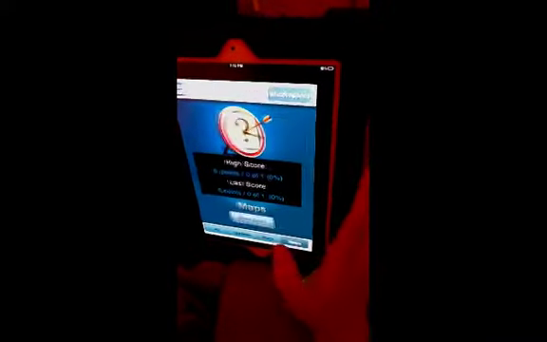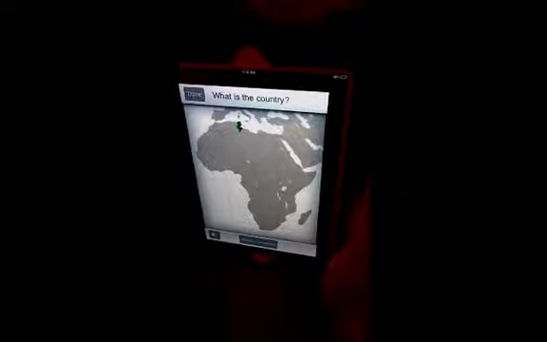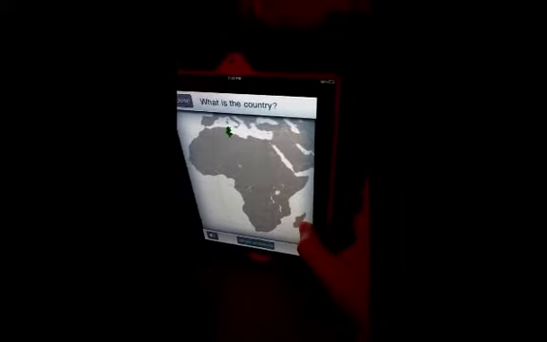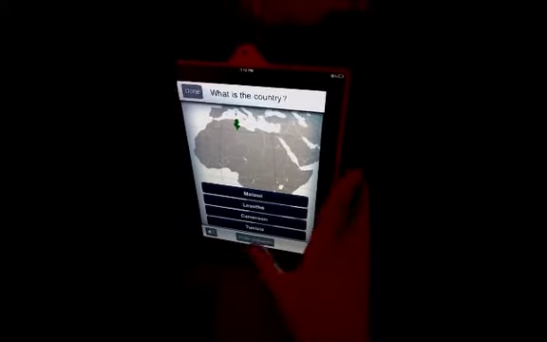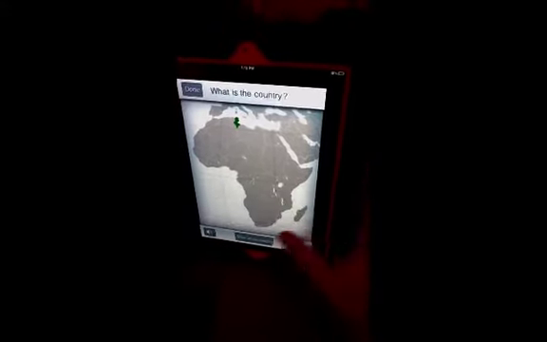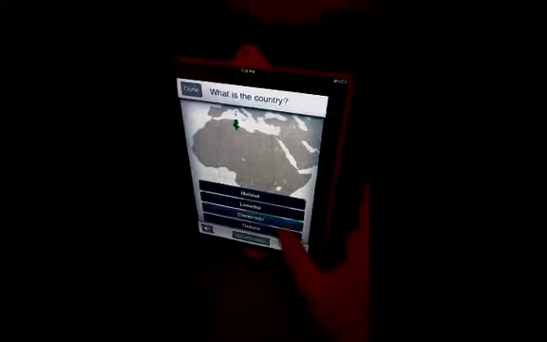And what you do is you hit start quiz, and it'll show you what country is this. But it shows you it's on a continent, so now you know it's in at least Africa. And then it shows you options. You can hide the answers if you want to look at it again, show answers, and then you select which one you think it is.